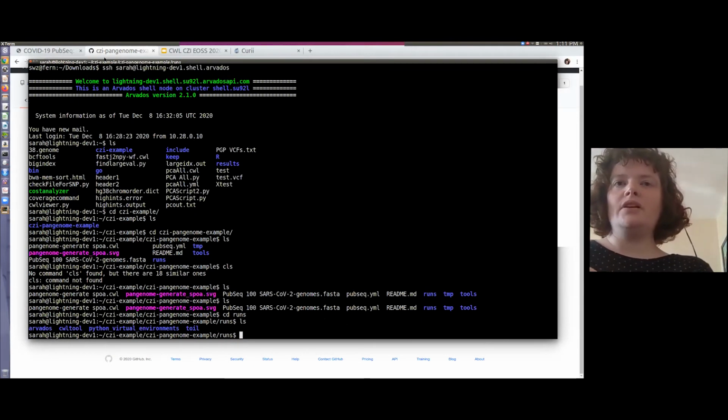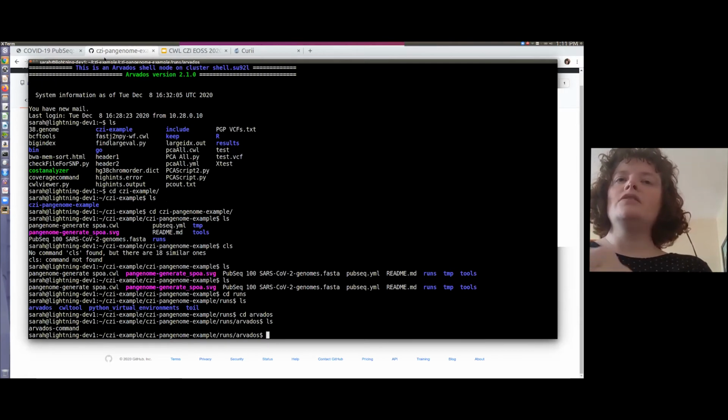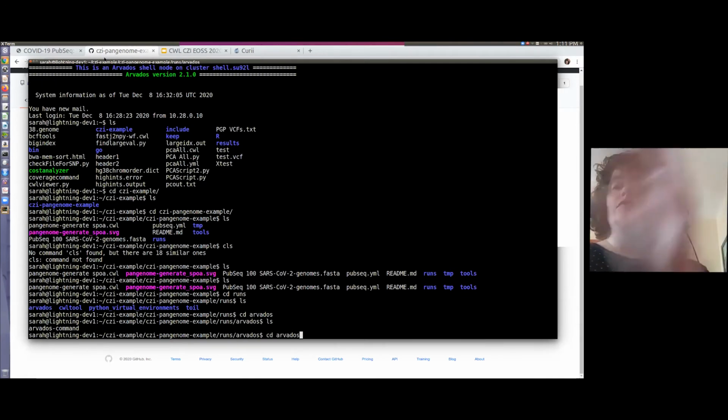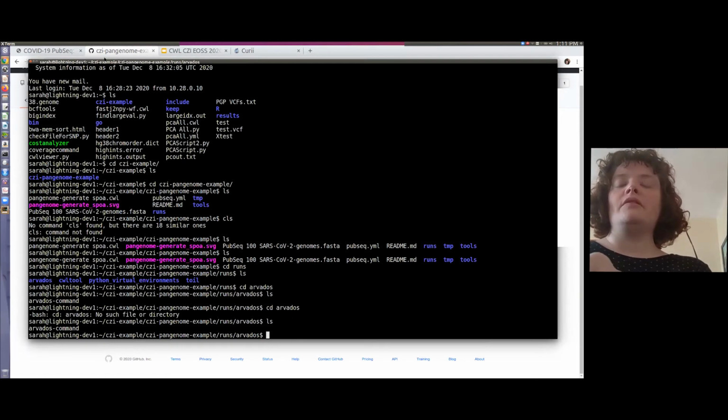So while that's running the reference implementation, let's send one to an Arvados cluster, okay? So this will run in parallel on an Arvados cluster on a couple of nodes. Okay, so let's look at what the Arvados command looks like. Yeah, it will look very similar.